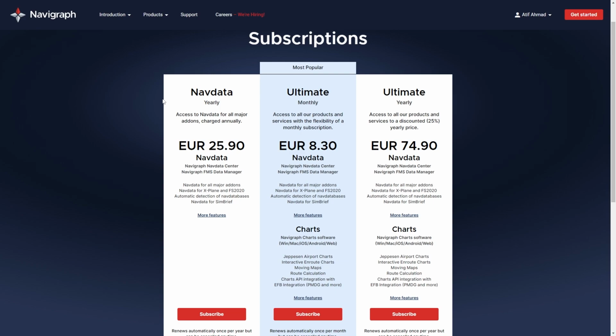in X-Plane 12, not 10. And if you have the ultimate packages, either monthly or yearly, you'll also have access to the Jeppesen airport charts, interactive and route charts, moving maps, route calculations, and everything. So you'll get more stuff with it. That's why I'm using the monthly subscription, because I'm not regular with the flight simulator. Maybe for 2 or 3 months I'm away, so then I suspend my subscription, and once I need it, I renew it again. But if you want, you can also go for the yearly subscription.